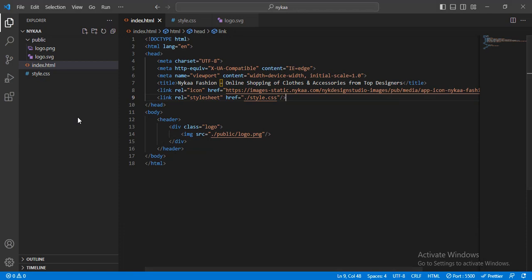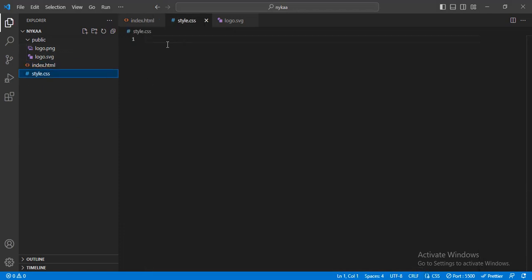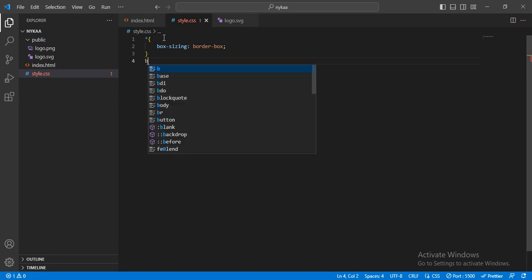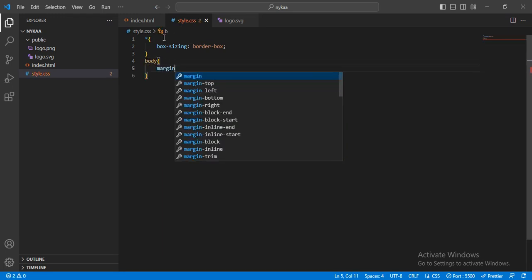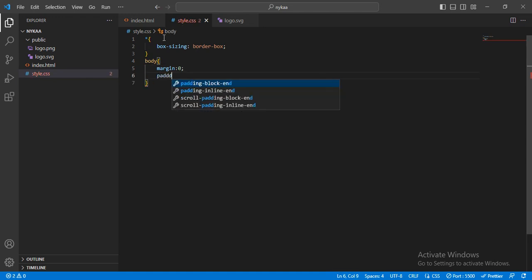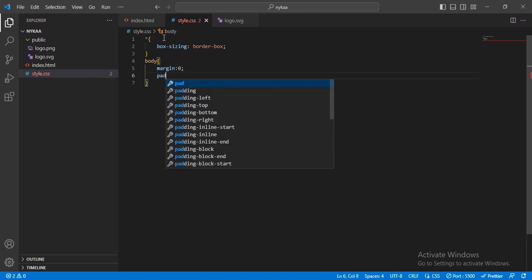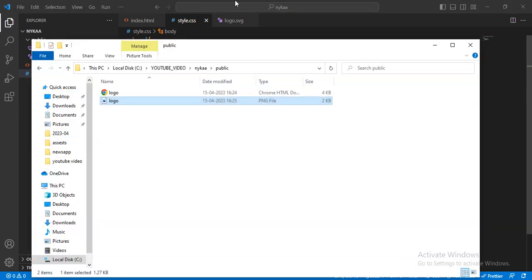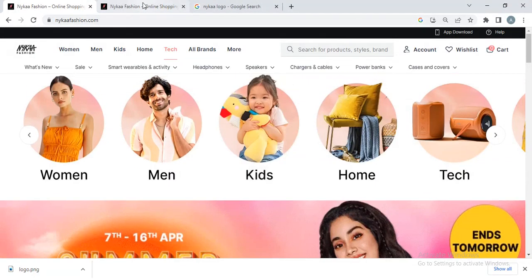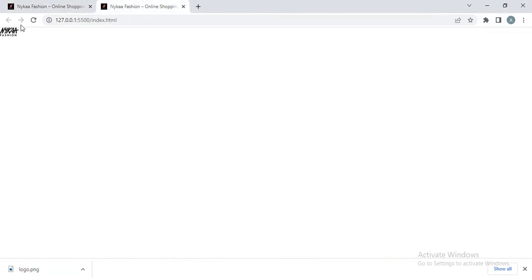And in this style sheet, first of all I will give all the elements of the HTML box-sizing border-box, and after that the background color. By default HTML has a body margin. Let me just remove this: body margin 0 and padding also 0. Now this is done, and let me just minimize this and open it in the browser. Here let me close this, and here you can see the margin will be gone.